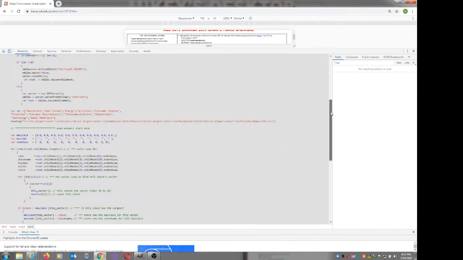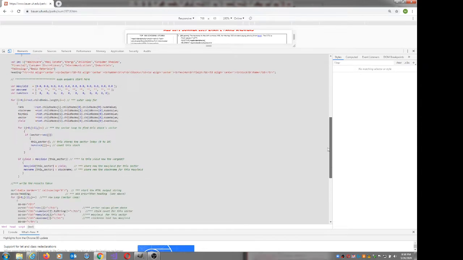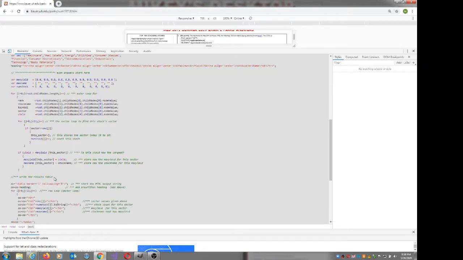Now I'm going to ask the question about max yield. For this sector, here's the sector. Is the yield for this one bigger than max yield? If it is, max yield gets that, and it gets the stock name. Another if statement right here. Now I'm going to write the results.